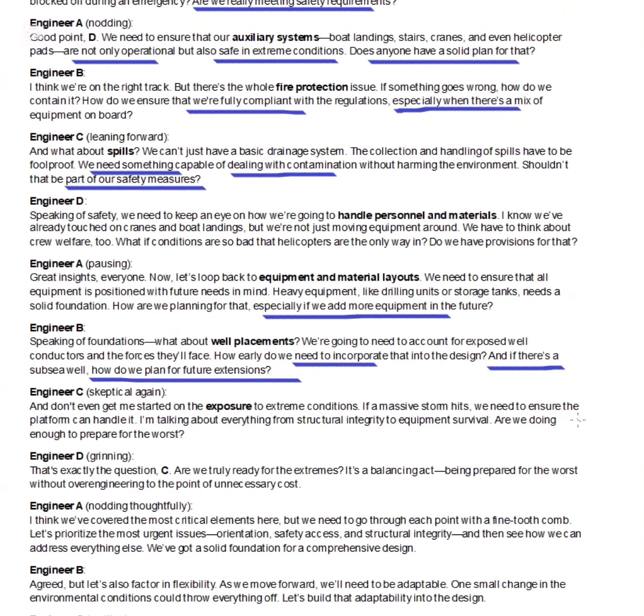If a massive storm hits, we need to ensure the platform can handle it. I'm talking about everything from structural integrity to equipment survival. Are we doing enough to prepare for the worst? That's exactly the question. Are we truly ready for the extremes? It's a balancing act, being prepared for the worst without over-engineering to the point of unnecessary cost.